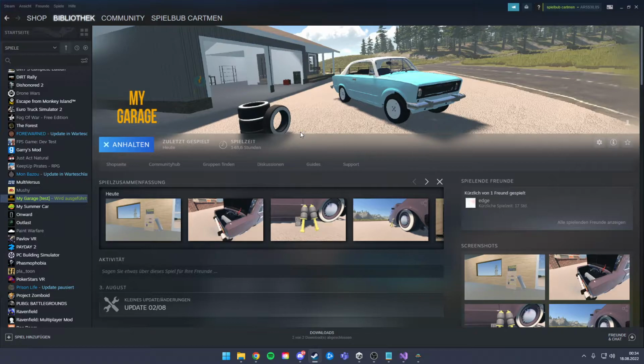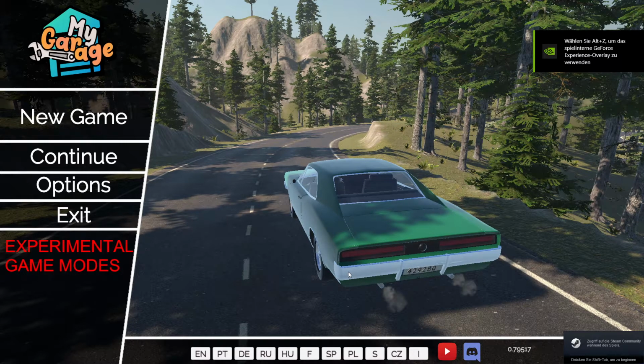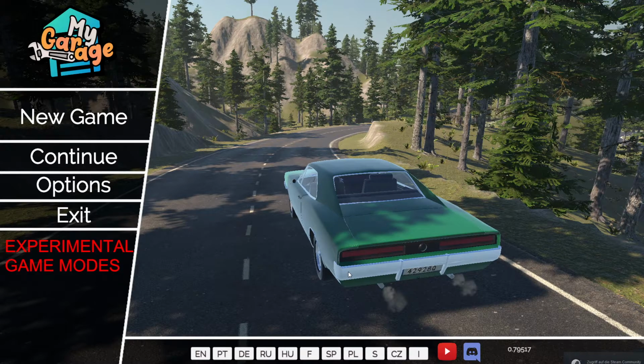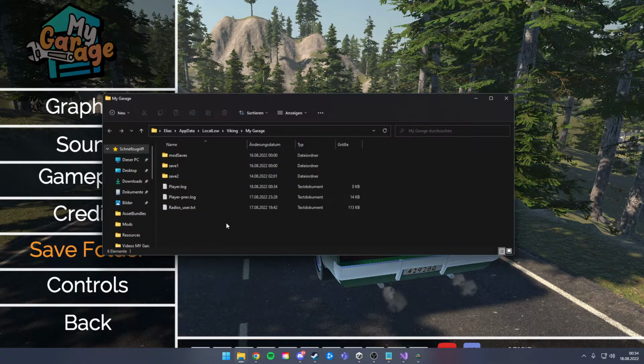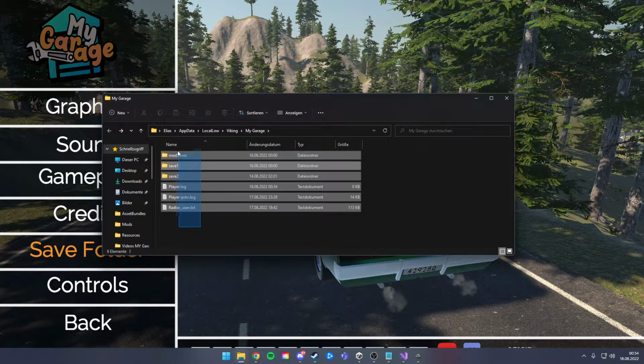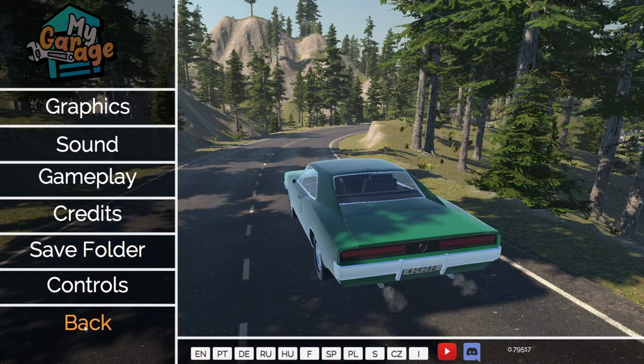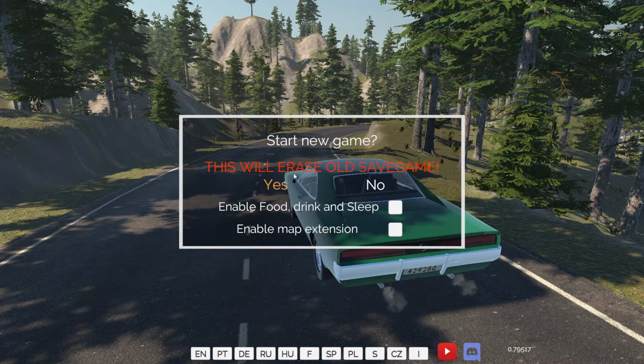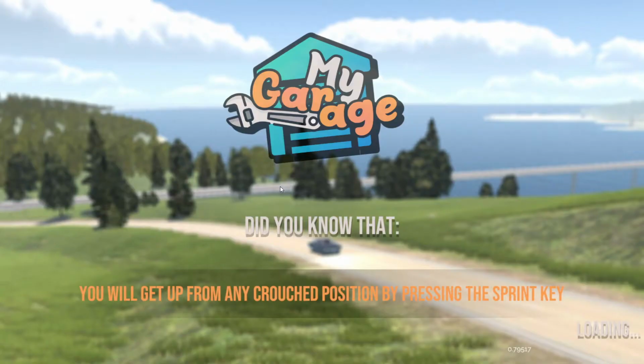New saves don't take so much loading time, and you can debug faster, because every time I do something with a mod, I always create a new save, because new saves are clean and fresh and there's nothing in them, so they load much faster. So, back up your save. You can go to options, save folder, and just back up the save one, or just back up everything. Just back this folder up, and then you should be good. You can close that, and then new game. This will erase old save game? Yes. Okay.